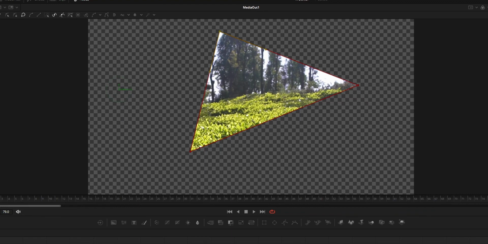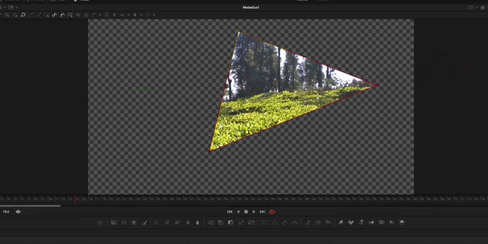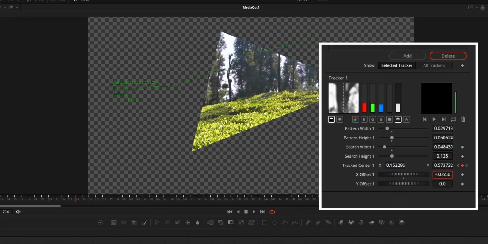And if you want to change the position of the mask, you can do it very easily by going to the tracker node and changing the offset value.